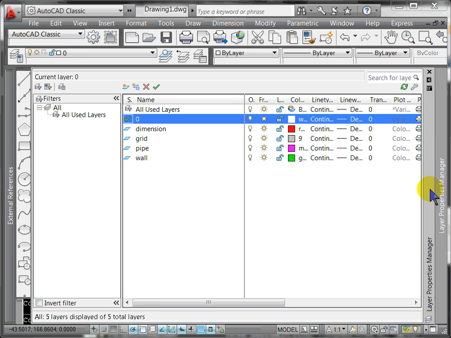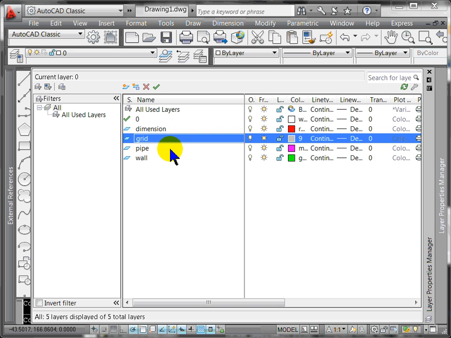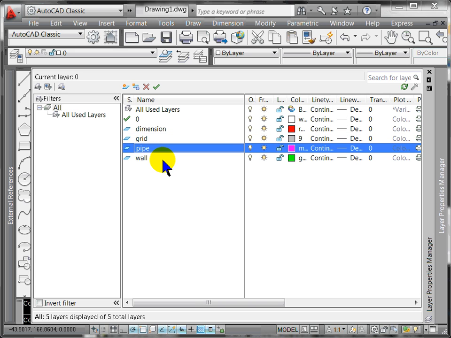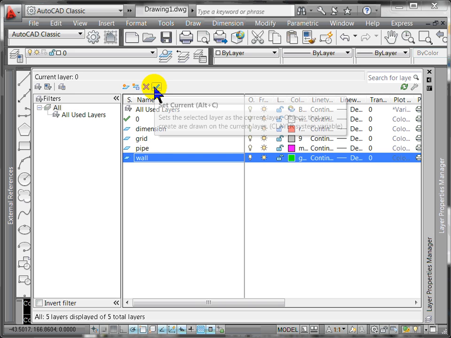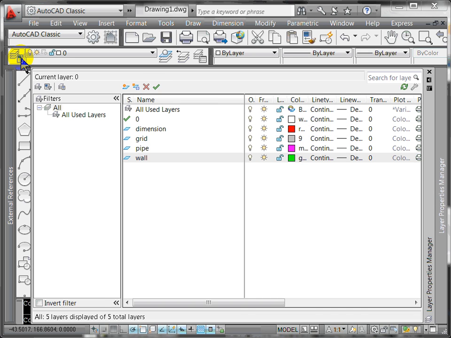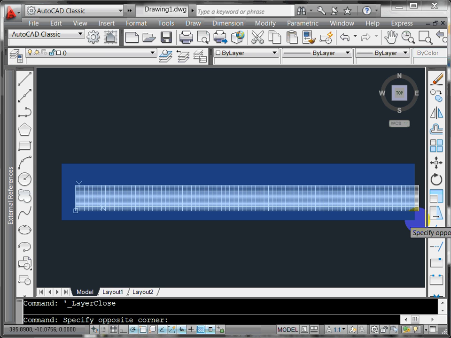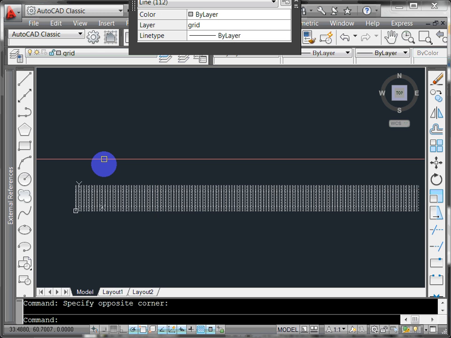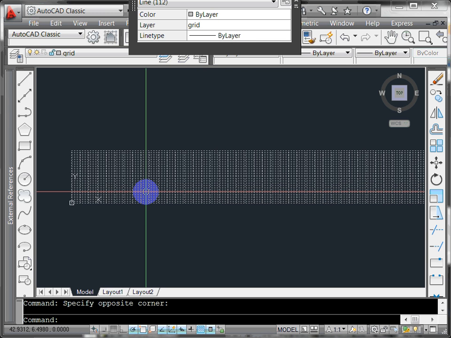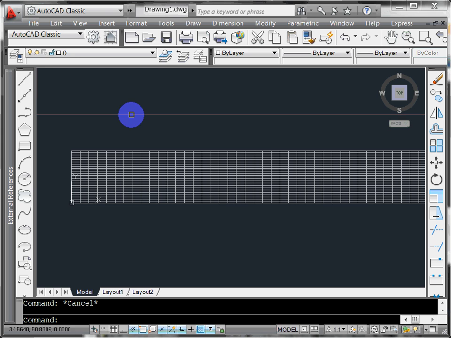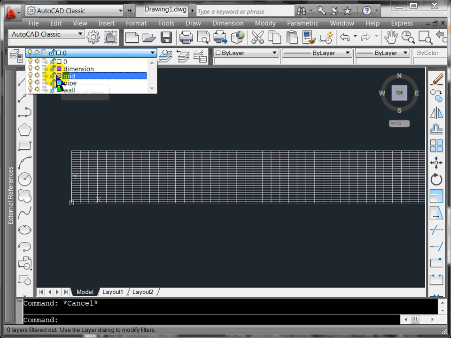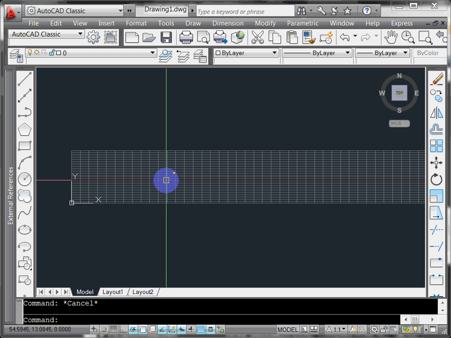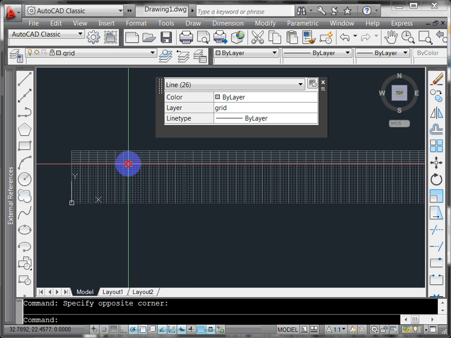So let's see how we have this set up. We have our dimensions, grid, pipes, and wall. That's all good. So I'm going to select my grid and put that on the grid layer. You can see it changes to gray. And I'm also going to lock that, so I can just click the little lock button. And that just stops me from moving the lines around.